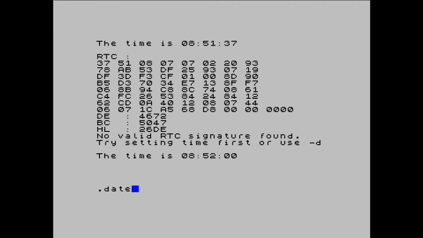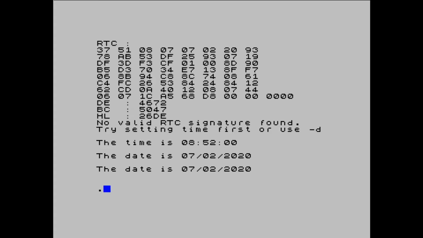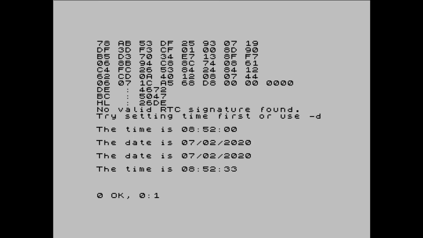And for date, it's a similar thing, .date, and in quotes, we put the days slash month slash year. End quotes. So that date time is now set within the RTC, and that date time will be preserved through reboots, and then all of your file date timestamps will be correct.